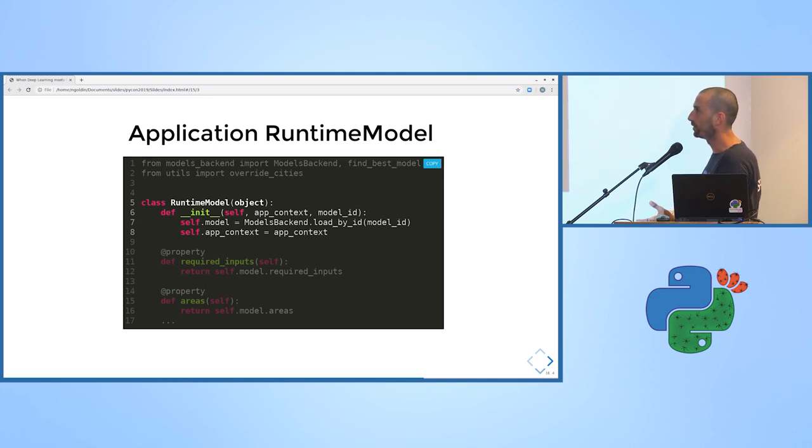So you have a runtime model that wraps the model that was produced by the research team and delivered. You initialize it with some sort of a backend that loads the model. And then the key point here is that you see the required inputs, that's something the model exposed. The application doesn't need to be aware of it ahead of time. It allows a lot of flexibility for the application. That's exactly the contract. The model says, I need this. The application doesn't care exactly what it needs. It can just go to the database or wherever you're storing the data and get that data.